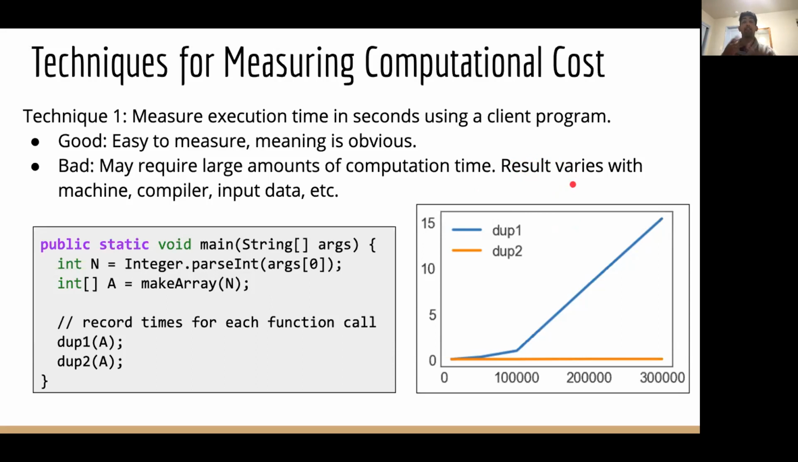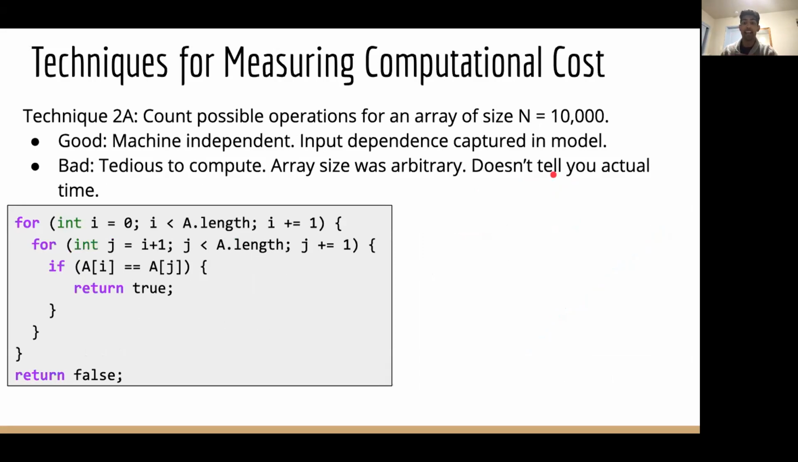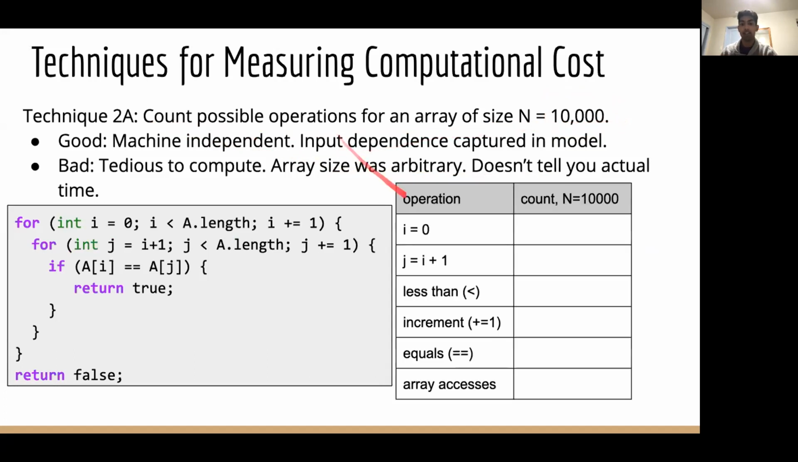Okay, so let's try to figure out a better way of quantifying this runtime. Let's move on to technique 2a, which is a preface to technique 2b. What we're going to do here is count the possible operations for an array of size 10,000. I just randomly chose 10,000. What do I mean by possible operations? Looking at this table, every time I see this operation, I'm going to keep a tally. Every time I see a less than sign, I'll keep a tally, and then we'll keep track of the total number of times that operation has been executed.